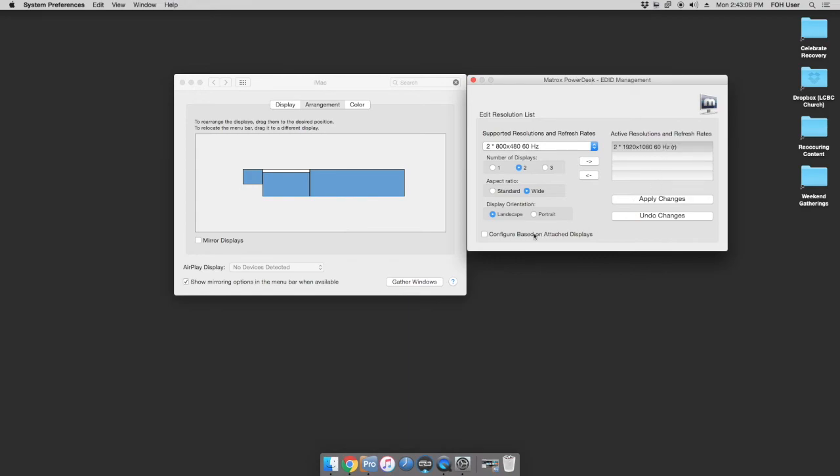You also want to make sure that Configure based upon attached displays is not checked. We do not want this to be checked, because what will happen is when you turn off projectors and computers for the day, all of this information will go away. So in order to keep these settings present when the computer or the projectors or the video switcher or whatever associated video equipment is turned off, we want to make sure that Configure based upon attached displays is not checked.